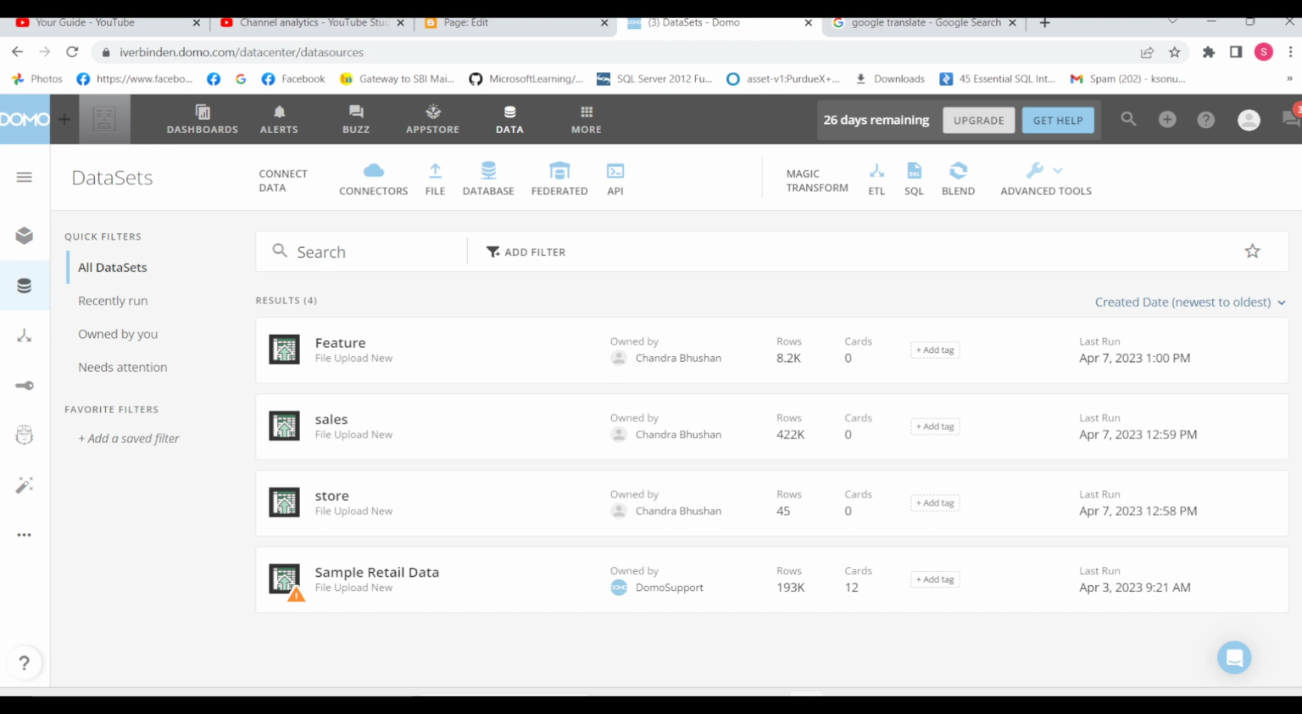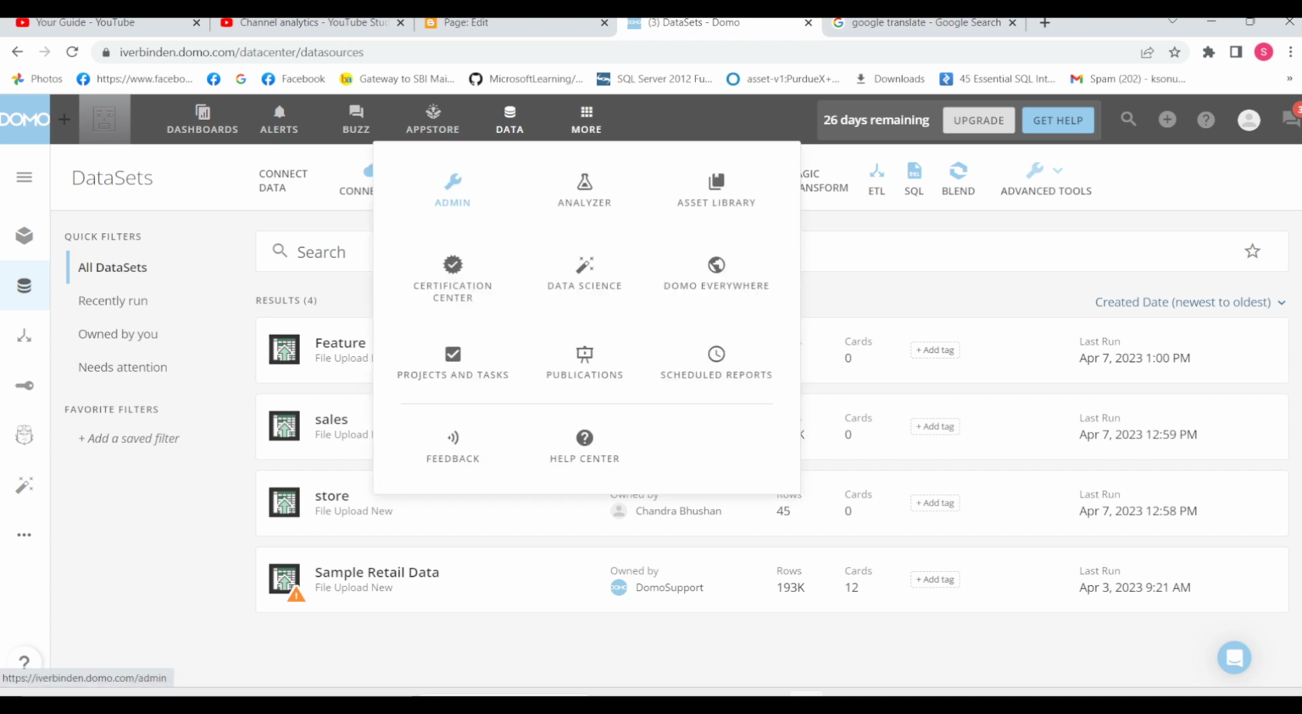Next, just think we have an on-premise database, an on-premise system, and we have to connect data with the on-premise system. So here we have to use Workbench. So how to get the Workbench?